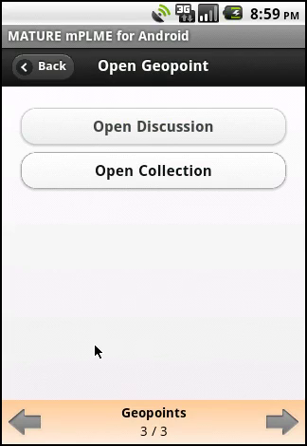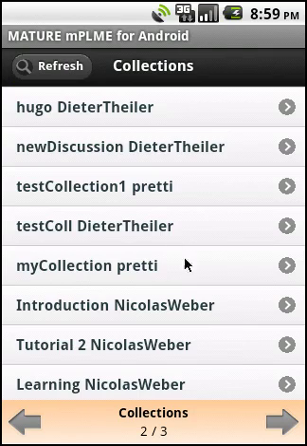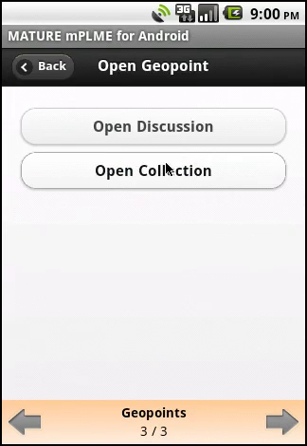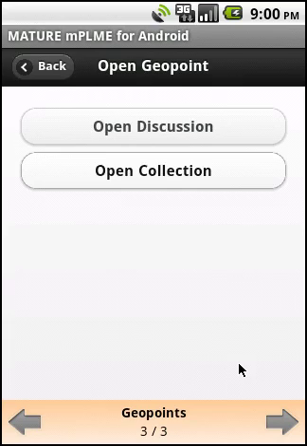That was the emulator misbehaving. I don't know why it's always highlighting the first button. I clicked the second one. But yeah, okay, we're in the collection. It's empty, so you can't see a lot, but let's go to list and try again. Open collection. And it's loading. So the GeoPoints widget is sending messages to the collection widget.